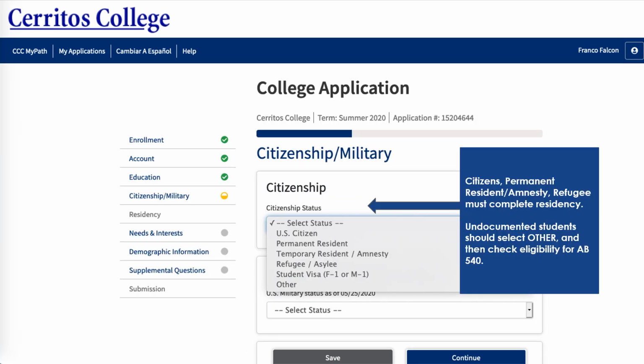We have now reached the citizenship and military section of our application. This part is extremely important to fill out because if it is filled out inaccurately, it could affect the rate that you are required to pay at Cerritos College.